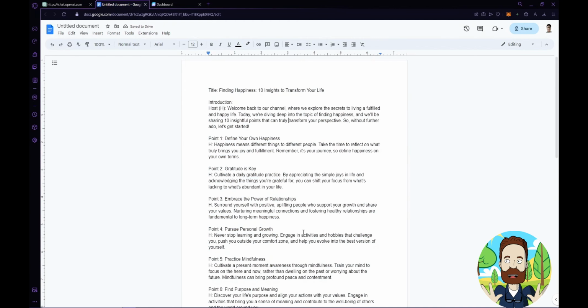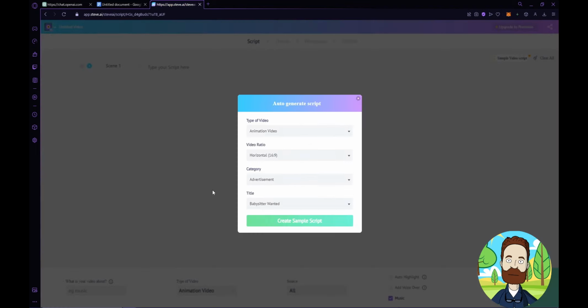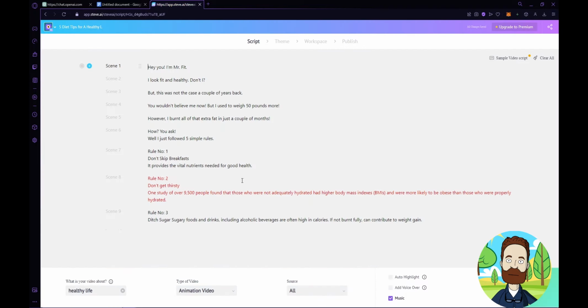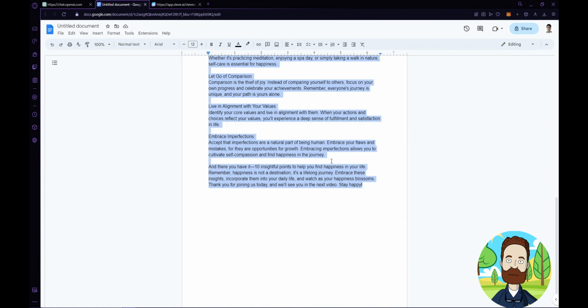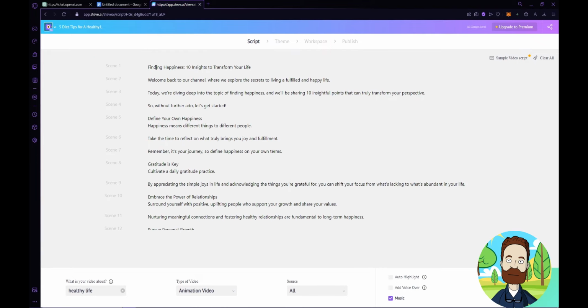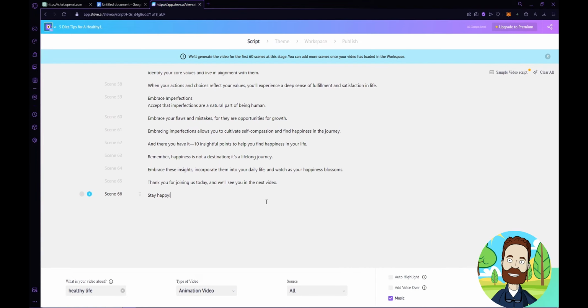Now let's move on to Steve AI, our trusty companion in the world of animation. We'll select the Script to Animated Videos option and paste the content from our text document into Steve AI. Once the content is loaded, we'll remove any unnecessary sections to streamline the script and ensure a smooth flow of ideas.